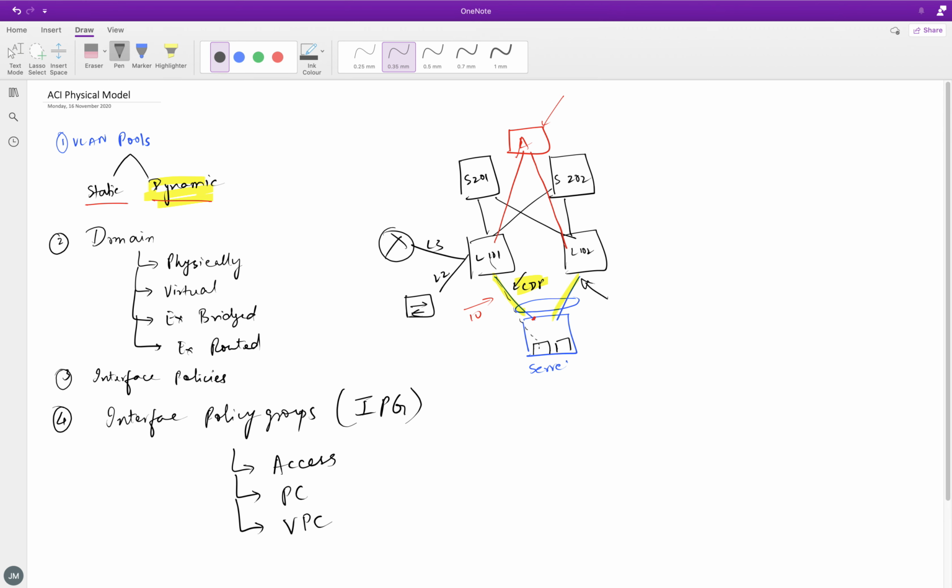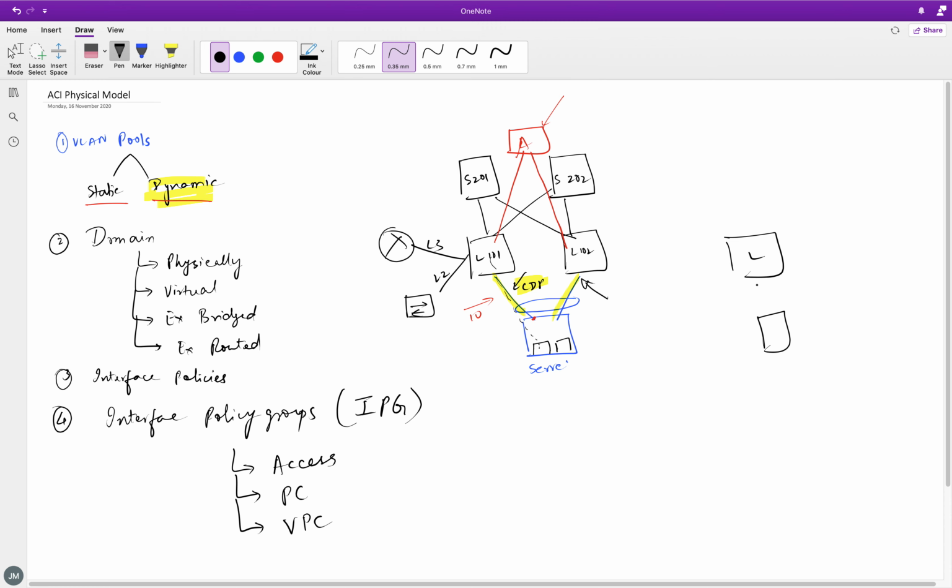So, what are these three options? Pretty straightforward. Whatever we have here, we would obviously go for what we call the VPC policy group, because we literally have a VPC which is connecting our server up. But what if you had something like a port channel, which means the leaf is here and the server is here and it is connected via a single port channel? In that case, you would create an interface policy group for the port channel.